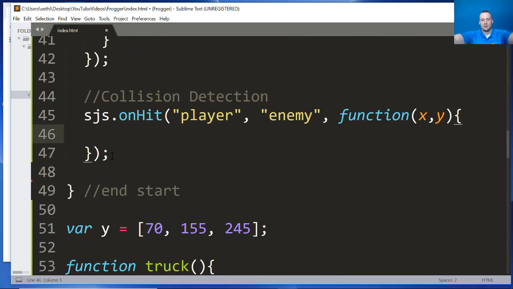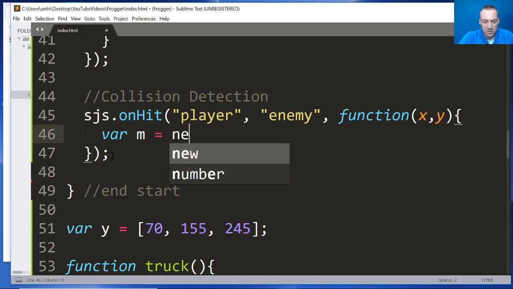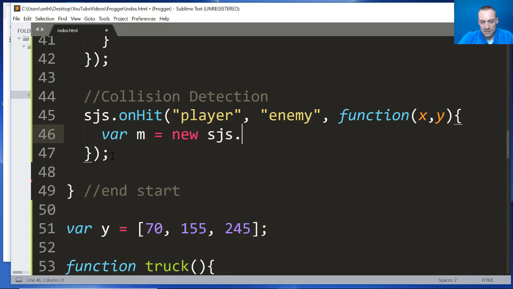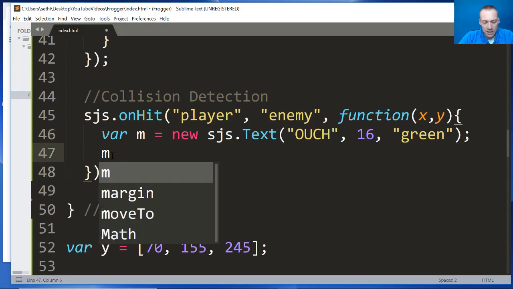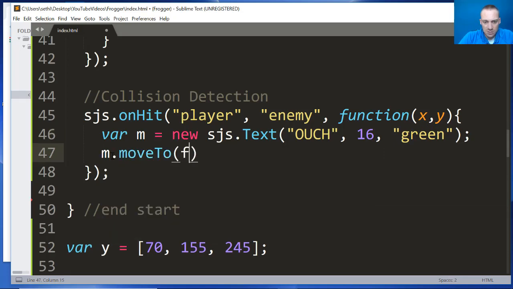Let's do a message. So I'm going to go var, M will stand for message, and we're going to do a new sgs.text. And that's going to say ouch. And we will make that 16 size, and we will make it the color of frogs, like green. So I'll do green. Now we're going to move this message to x.x, x.y. Remember, x represents the player.